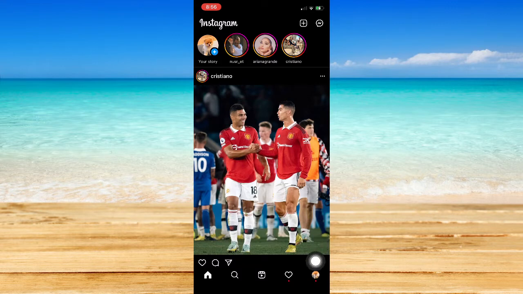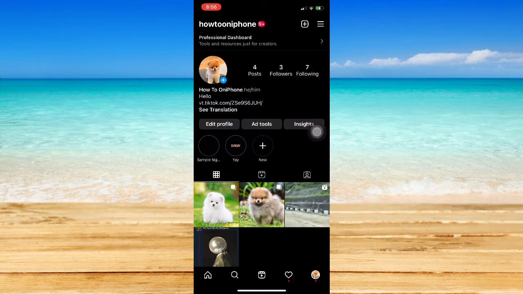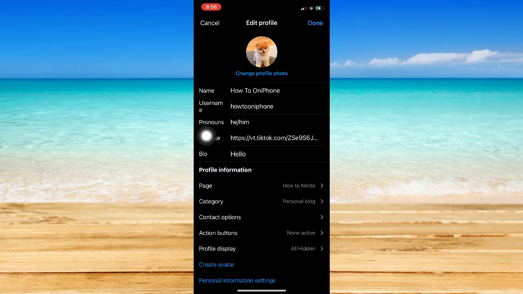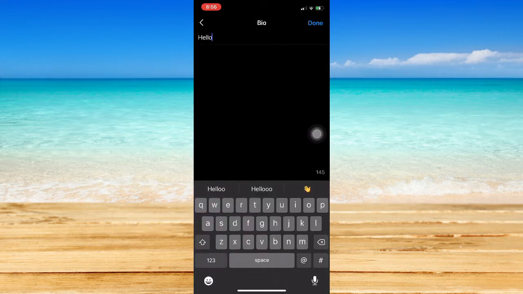And then what you're going to do is go to your profile found on the lower right corner of the screen. And then go to edit profile right here. And what you're going to do is change your bio into a different language. So for example, your main language is English. Make sure to change it to whichever language that you want.